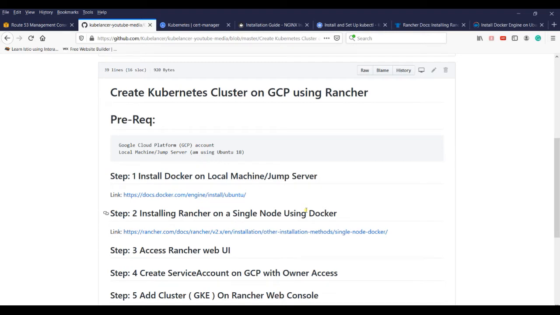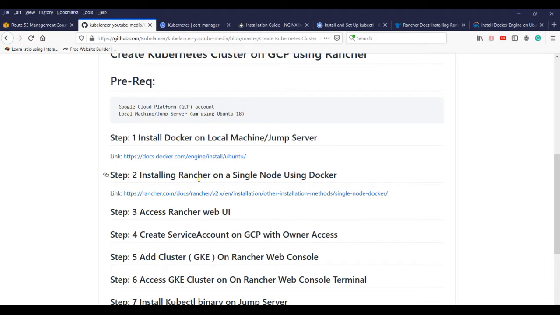In today's video, we're going to see how to create a Kubernetes cluster on GCP using Rancher. The prerequisites are a Google Cloud Platform (GCP) account and a local machine or Jump server. I'm using a Jump server with the Ubuntu operating system. So let's get started.